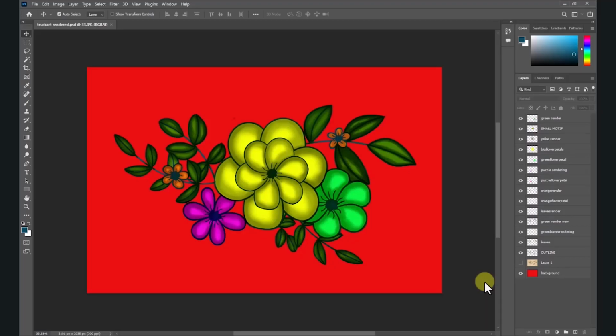In this video, I'm going to teach you how to convert this bunch of motifs into a print design using the print preview mode on Adobe Photoshop. So let's get going.